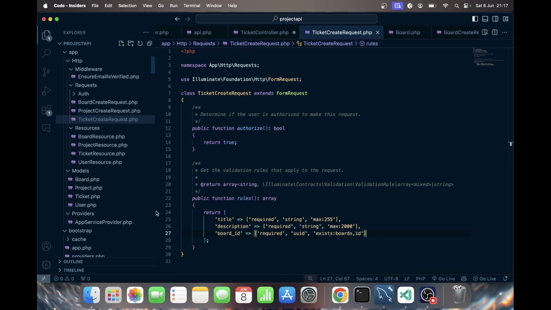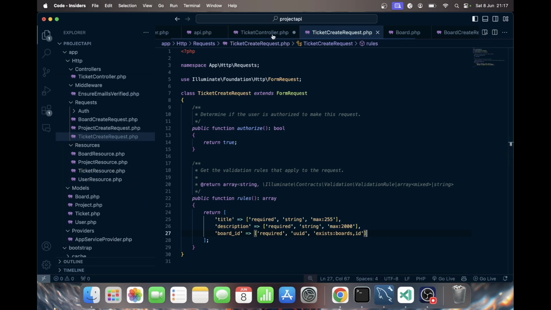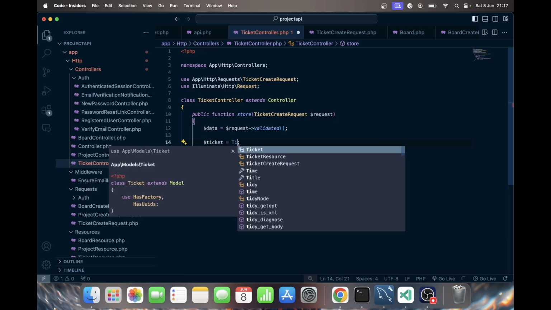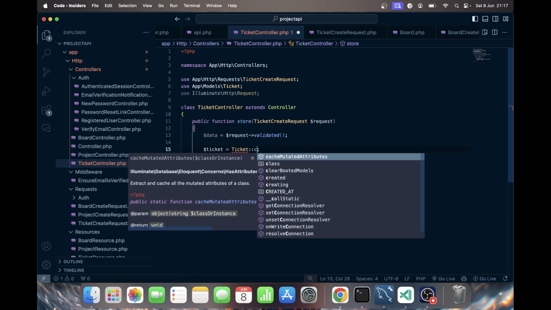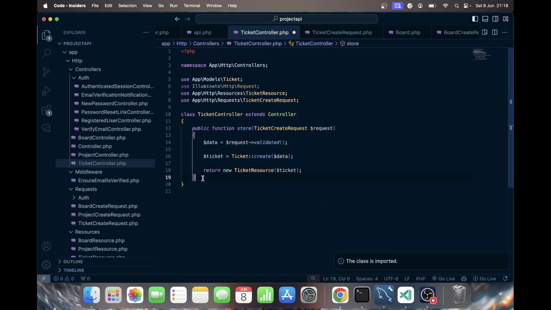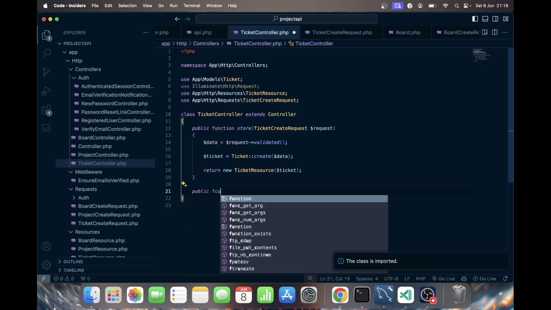Creator ID would be just who created it, and here the request validated, so user, and here I'm gonna say $ticket create data. Ticket created successfully. Rather than that, I'm just gonna send the resource, new ticket resource. Perfect. Let's go forward.